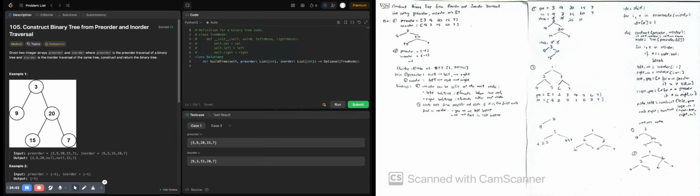So 4 to 5 is on the left. So 4 to 5, and then 6 to 7. But now we also know that 2 is the root there, because right after 1 in the preorder we have 2.